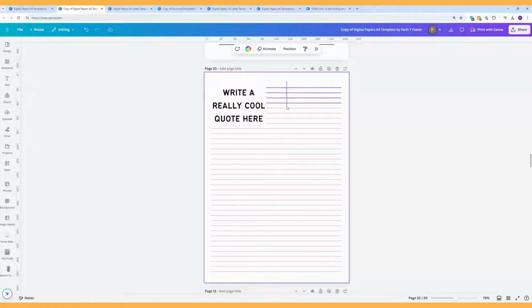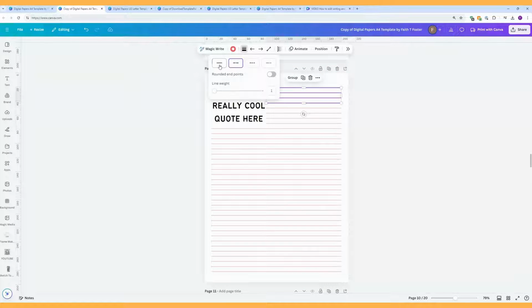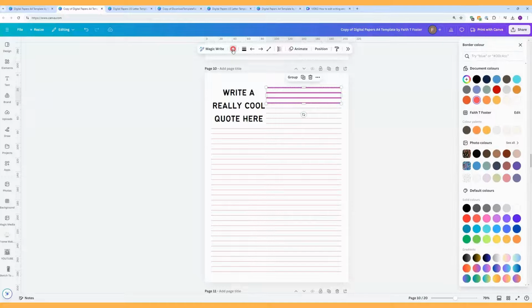Again, you can change the style and thickness of the lines, and obviously the color over here.